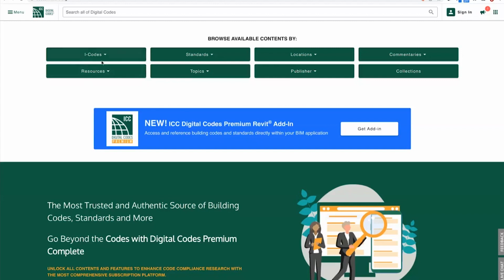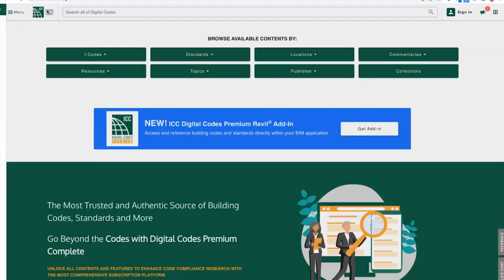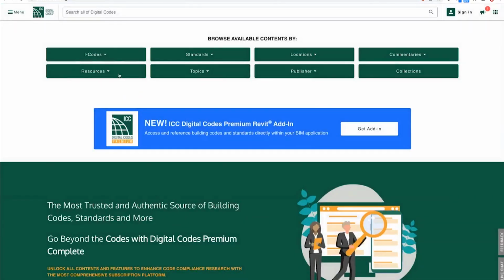When you come to Digital Codes, consistent throughout is how the available titles are grouped and available for navigation. We've got the 8 buttons here along the top on the landing page, which can be accessed from the menu as well. So anytime you click on the main menu, which is in the upper left-hand corner, you'll see under Browse Contents those same 8 groupings that users have the ability to drill down into.